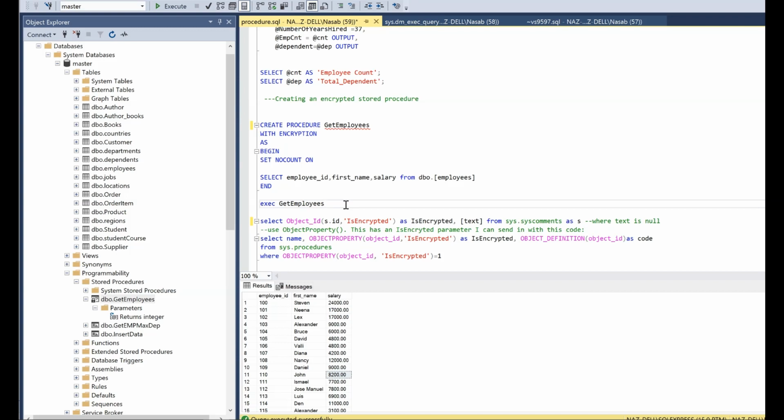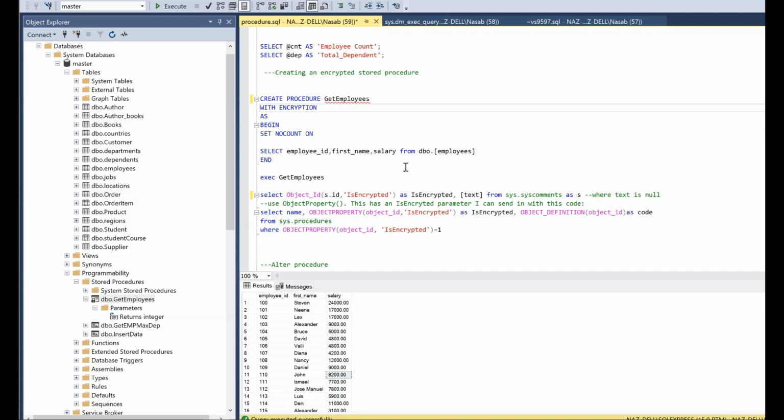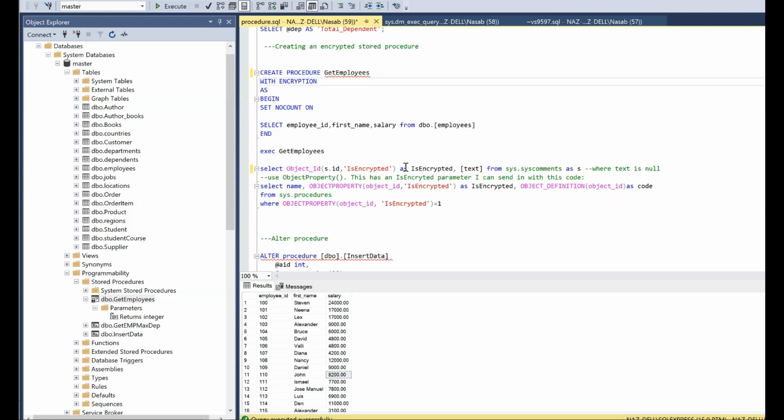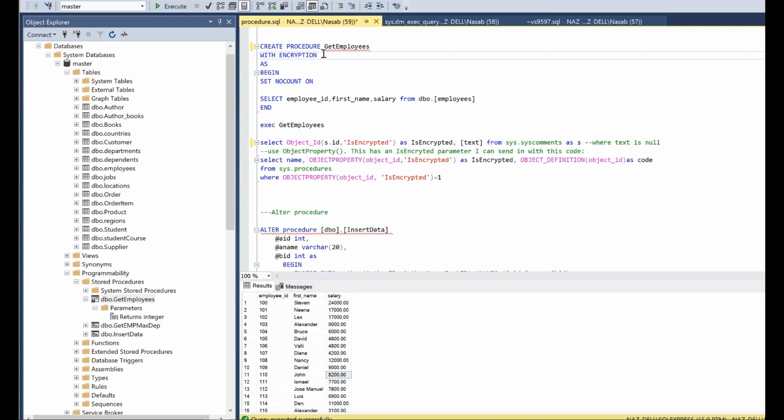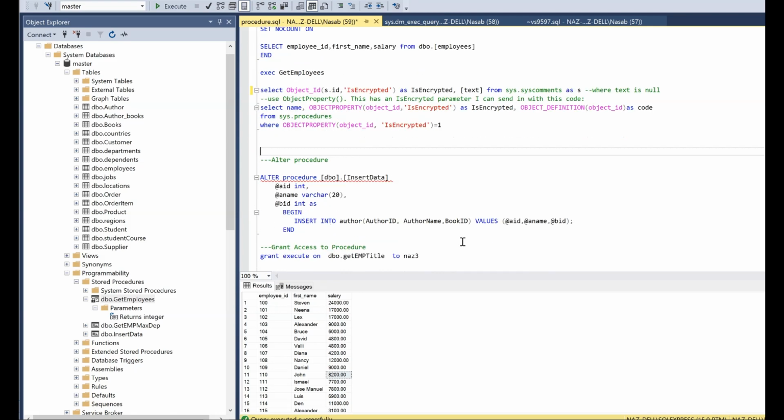So this is one of the most important security policies we sometimes use when we are working with critical data, critical calculations, or procedures. In that case, we have to hide the code from the outside world. For that reason, encryption is very good to use.